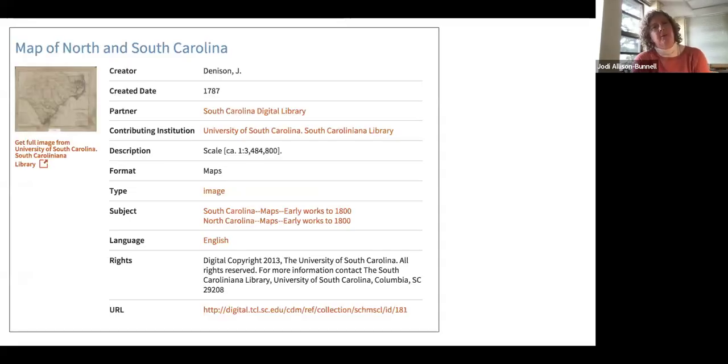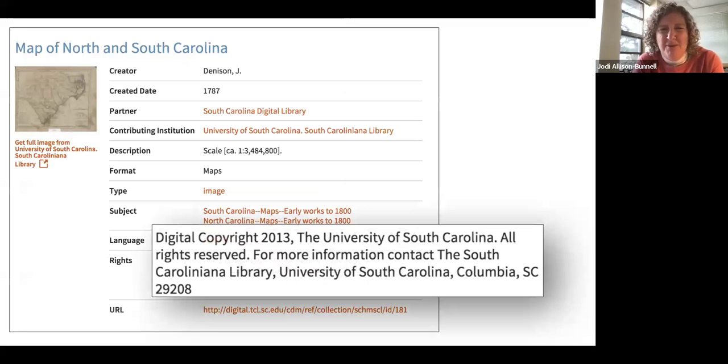Here's another example that's for a map created in 1787. Clearly, this map is well past copyright. Clearly, it's in the public domain. But you'll notice Digital Copyright 2013, all rights reserved. This is a really common practice by many institutions.